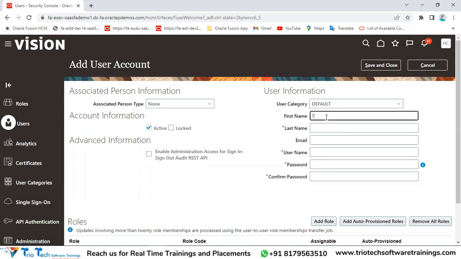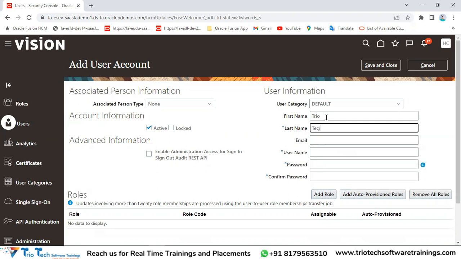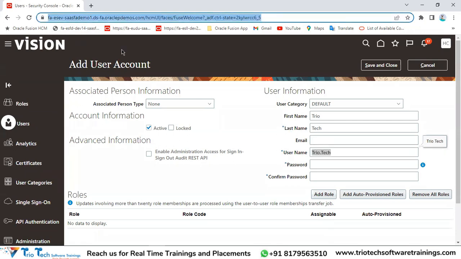So first name I am giving Trio and last name I am giving TrioTech. Okay, first name Trio and last name Tech I have given. The moment I give first name and last name, the username is automatically taken up here. If you observe, what is the combination it has taken? First name dot last name. Who told the system to take that one?